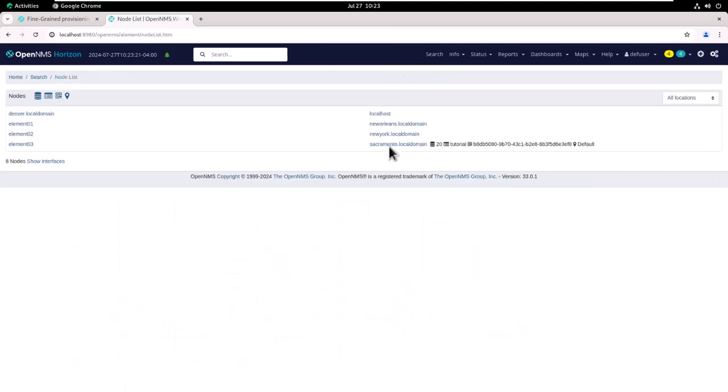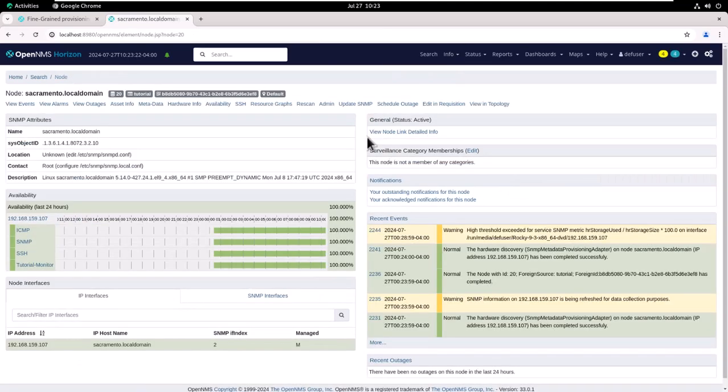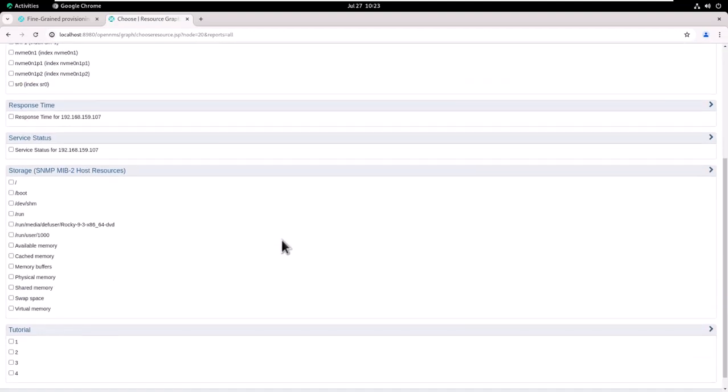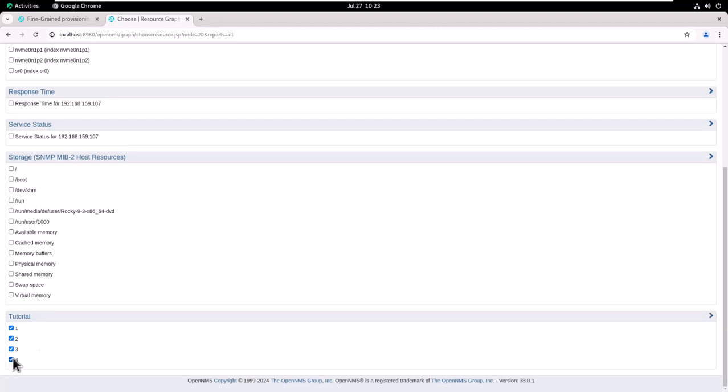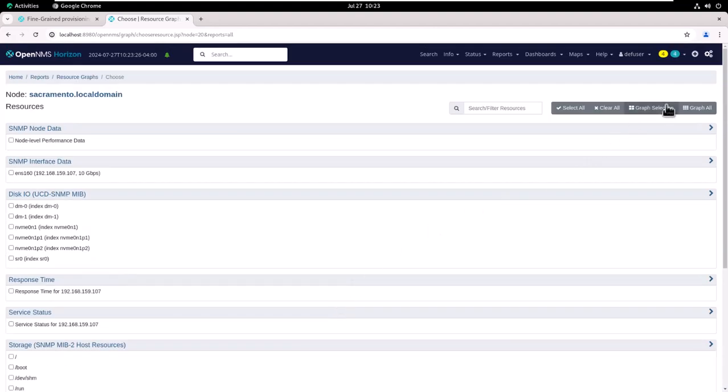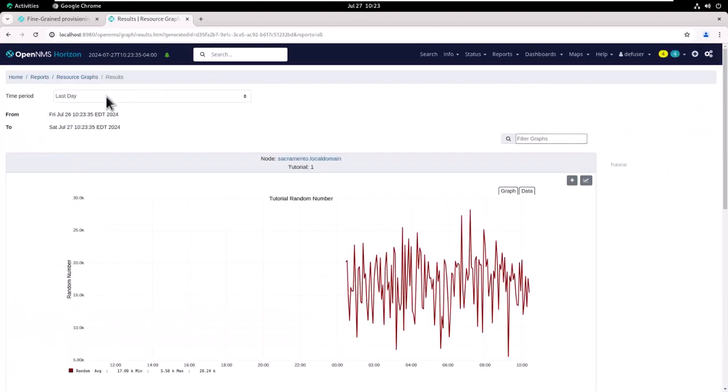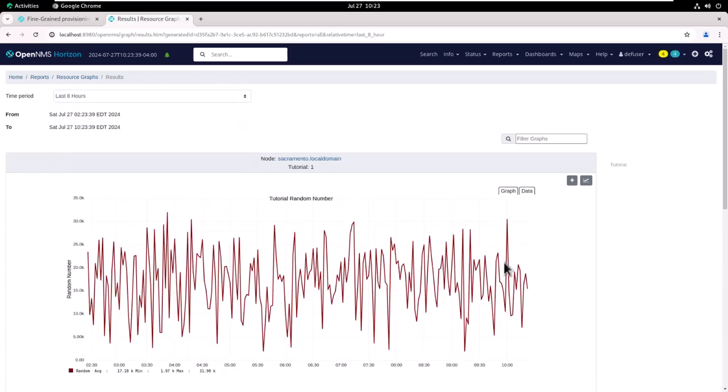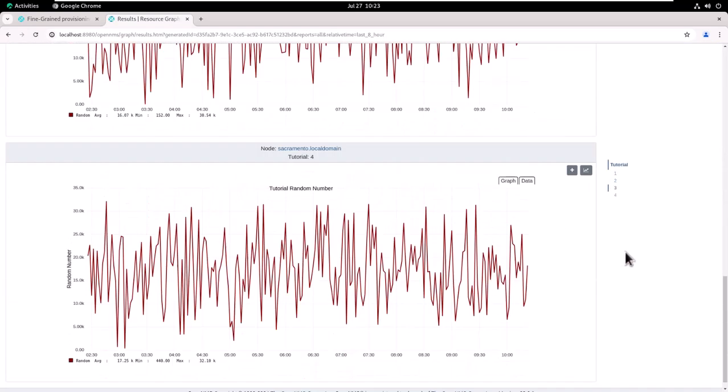Select Info Nodes. Click on Sacramento.localdomain. The services are all up. Select Resource Graphs and select all the tutorial indexes. Click on Graph Selection. Set the time period to last 8 hours. The graphs look good.